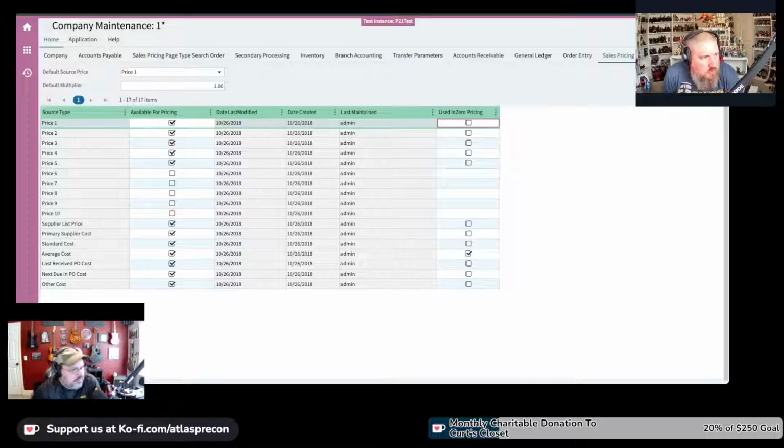Okay, so company maintenance, there is a sales pricing tab there. And what we're doing here is really two things. We're determining what the default source price is going to be, and you've got a range of things to pick from. I keep forgetting you can't see it. So you've got average cost, last received PO, next due PO, other costs, prices 1 through 10, primary supplier cost, standard cost, and supplier list price. The other two I'm leaving out because you would have to have strategic pricing turned on for that, so I'm not really going to get into that.